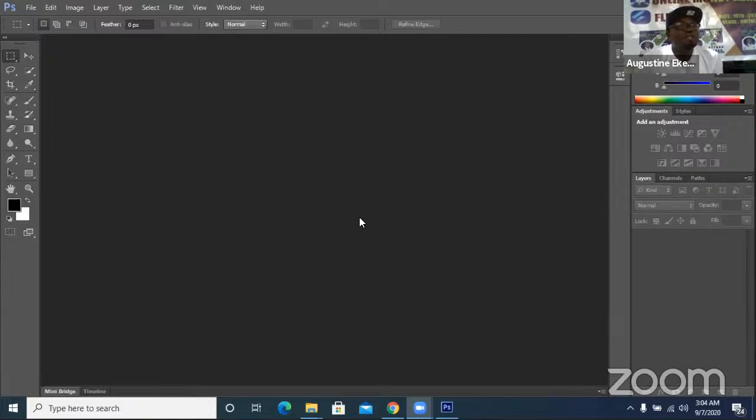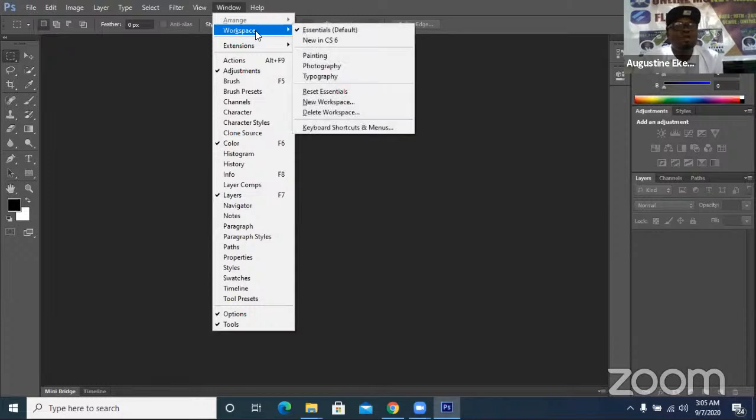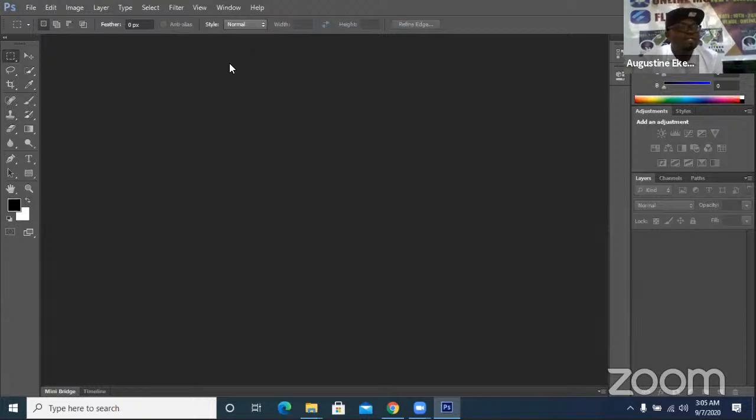Are we together? So the first thing you're going to do is to go to Window. Can you see Window? Click on it and make sure that under Workspace, Essential Default is selected. You can see my own Essential Default is already selected. So if it's not selected, make sure you click on it. Essential Default has to be selected. So the next one will be to create your new project.